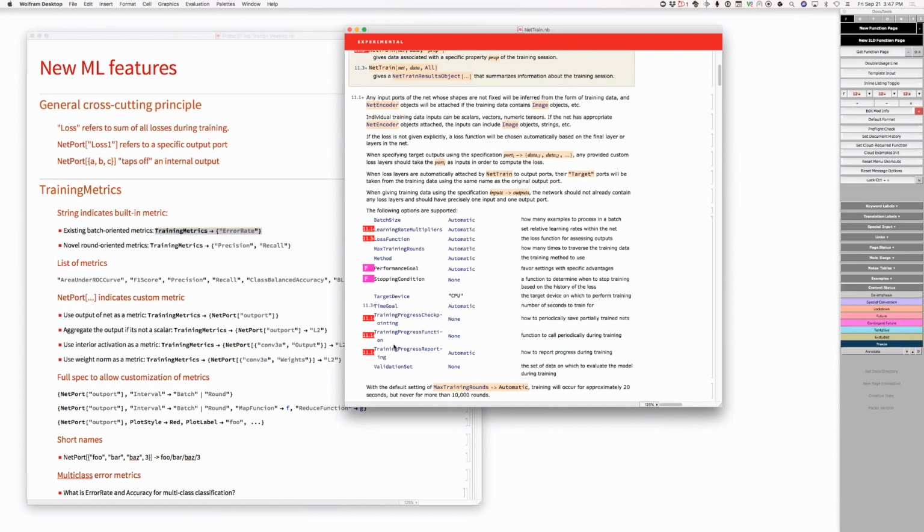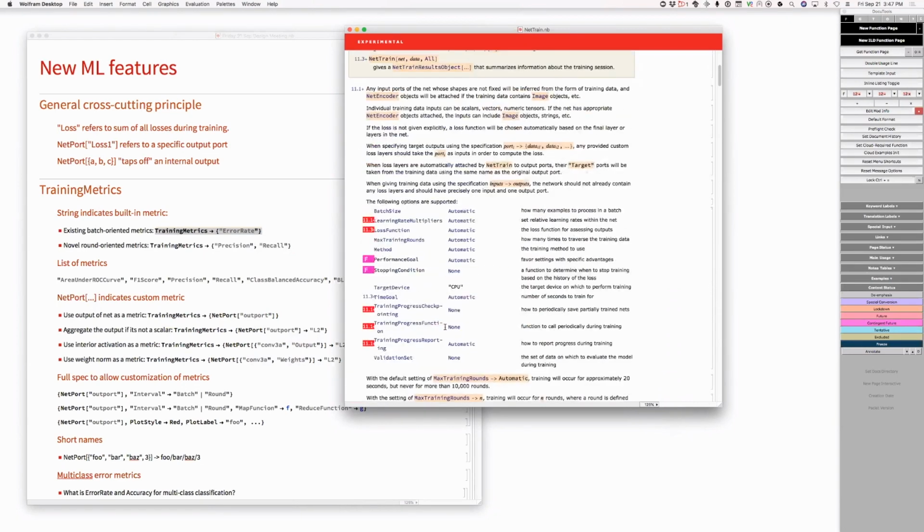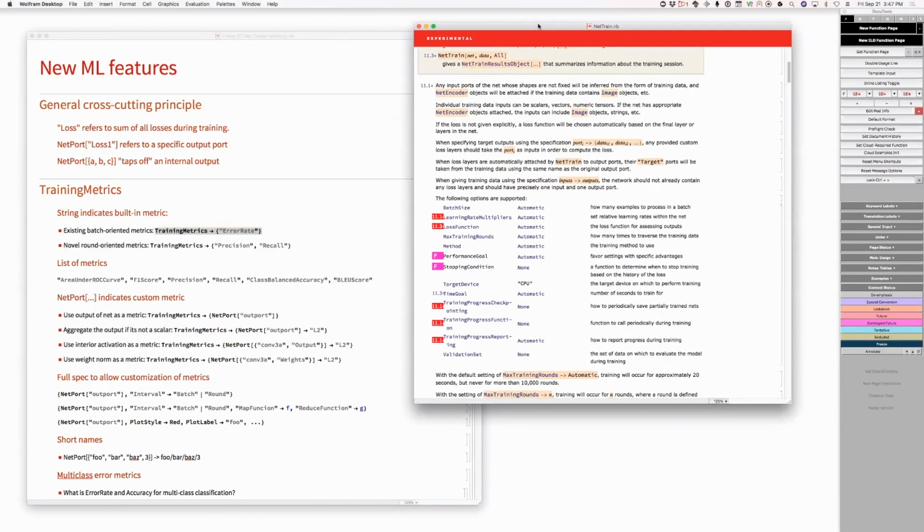We want you to approve the rough design or help us decide what the best option is. Training progress checkpointing was your last adventure in this, right? So you're not, and max training rounds. So training metrics is supposed to be an option that goes in here. So what does training metrics actually do? So it's a request. It's a list of things that you would like access to. And access means several things. It means they will be plotted.